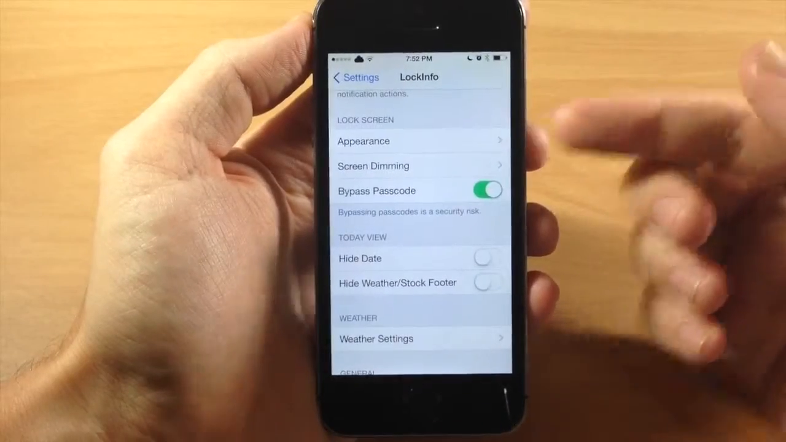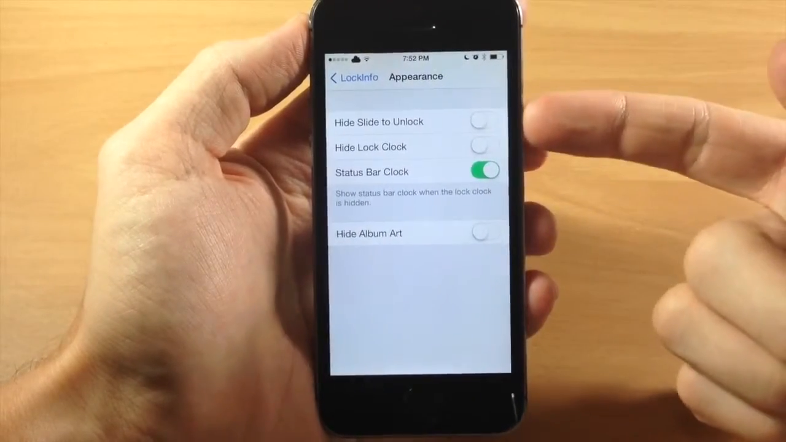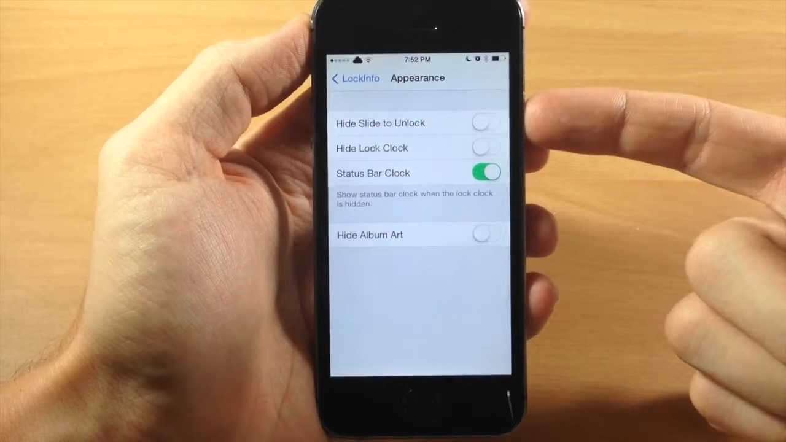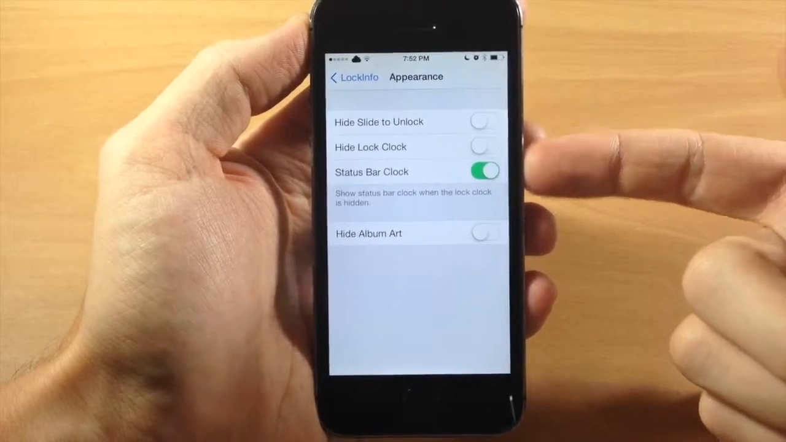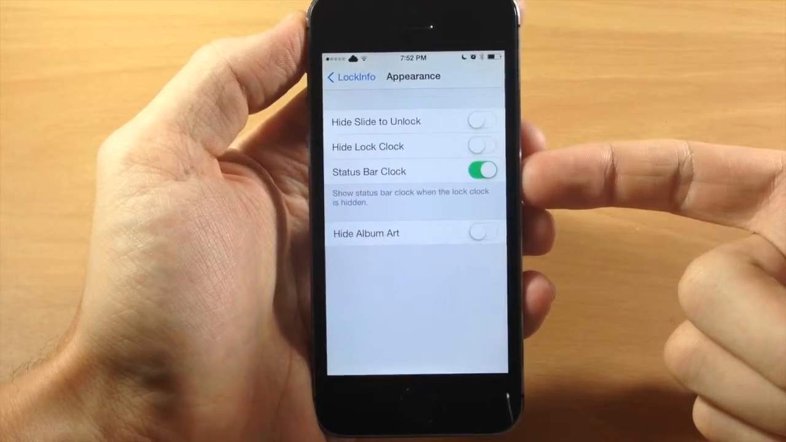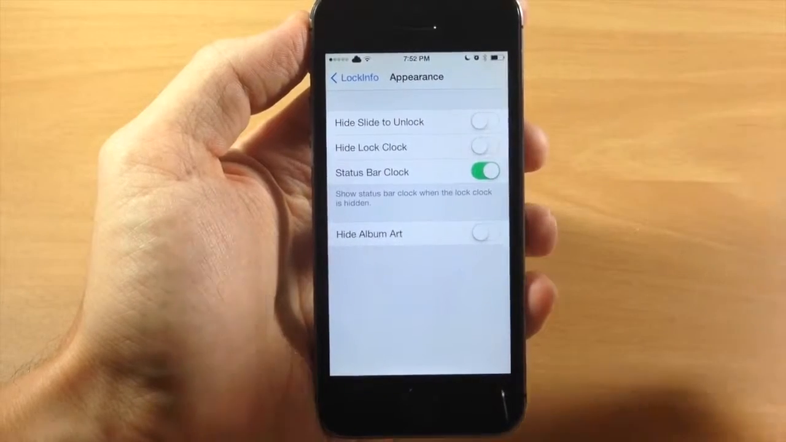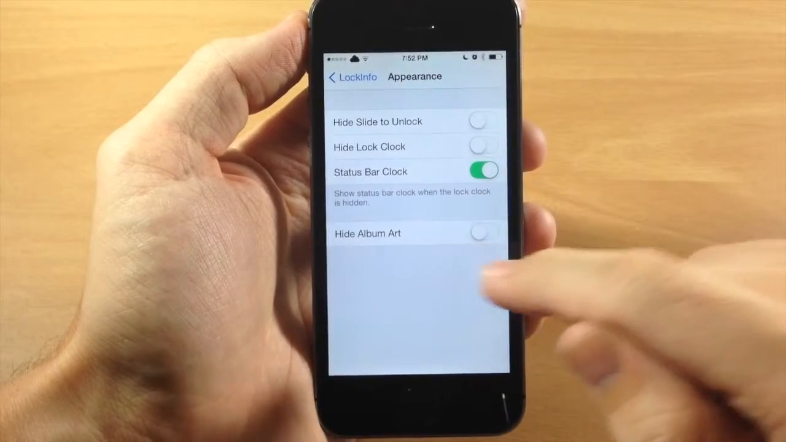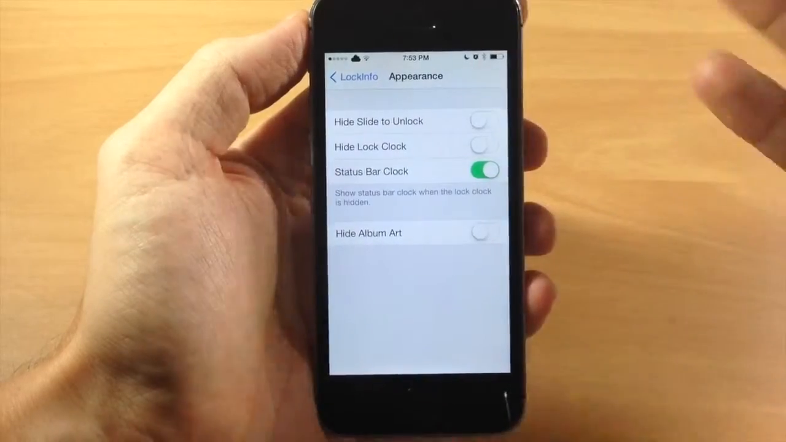Down here we have lock screen, so you have your appearance. You can actually hide some of the features right here, so you can hide the slide to unlock, you can hide the lock clock, and having this toggled on, the status bar clock shows the status bar clock when the lock clock is hidden. Down here you can toggle on hidden album art or hide album art if you want to do that.